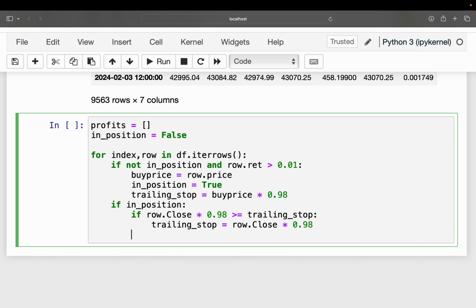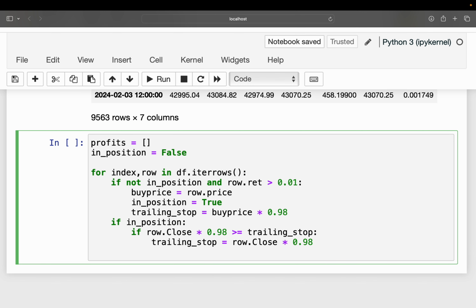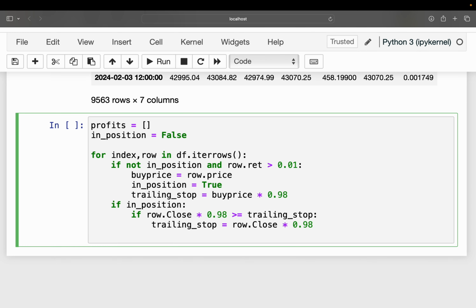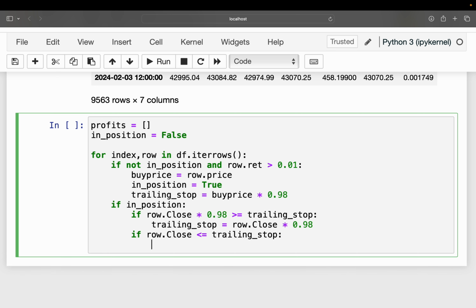Now we have the trailing stop loss. Now we want to check what is happening if we are crossing below the current trailing stop. So if my close value now is smaller or equal to my trailing stop value, then I want to sell. And as I'm considering the close price now, same logic, I can only sell on the next candle's open. So my sell price is simply my price value again.